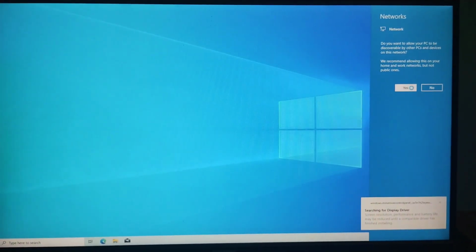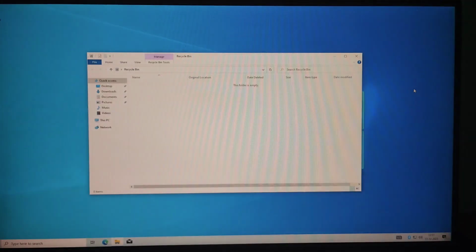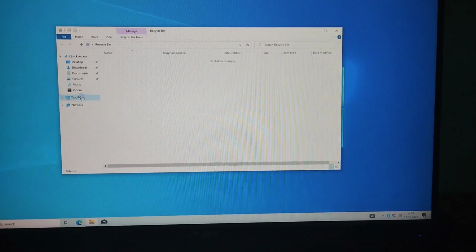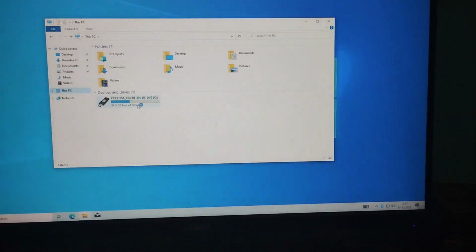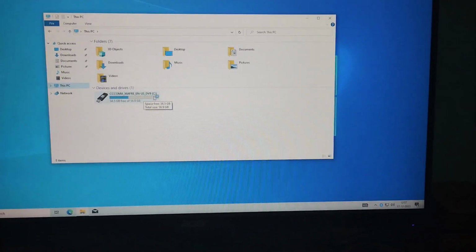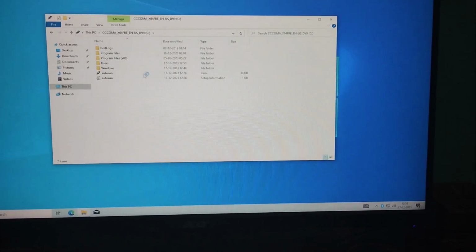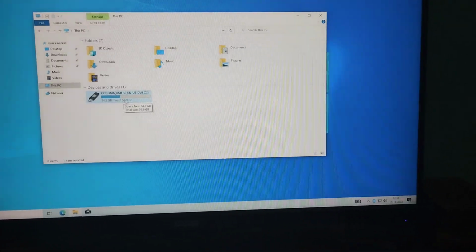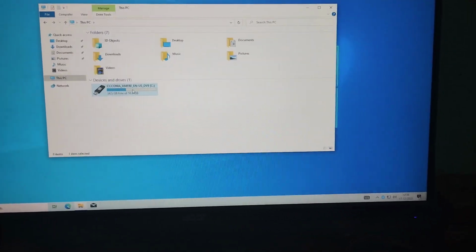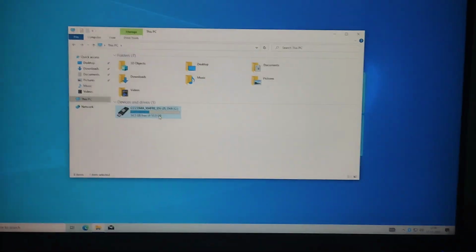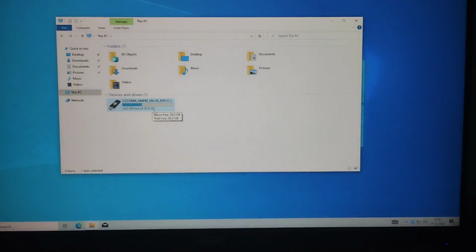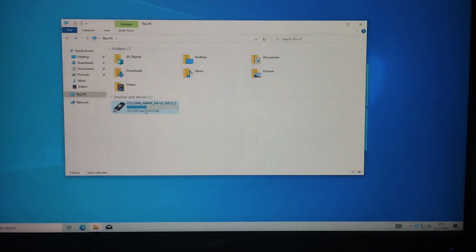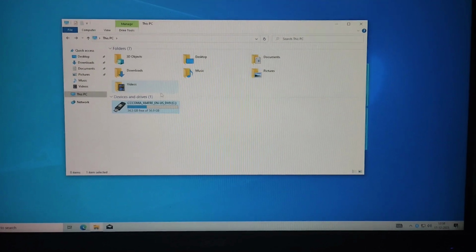Now we can configure the network. It is already configured. Now you can see here This PC. If I go to This PC, it's my USB drive, the C drive, 64 GB, 56.6 GB, 56.9 GB. This one is my USB drive. Now you can verify.